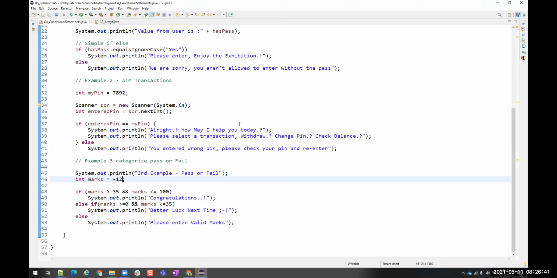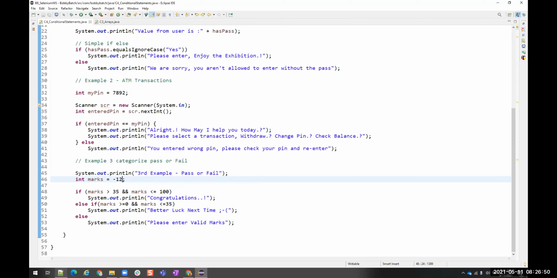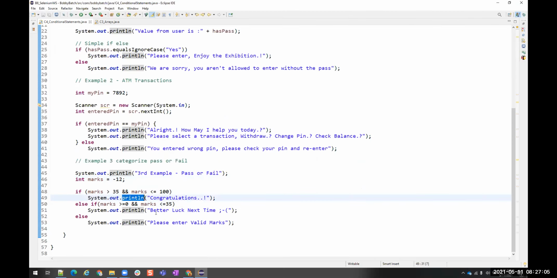All right. So we have 4 more minutes. Let us see some points about the if else conditions. We have some theoretical points, and I can wind up in these 4 minutes. So the if condition is used to create verifications, as we have already seen, such as to create this or that situation, either pass or better luck next time. If you have this or that situations, we go with if else conditions.